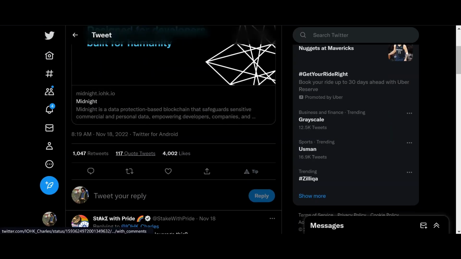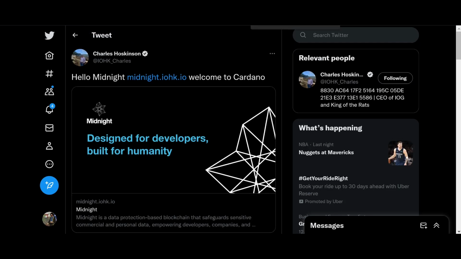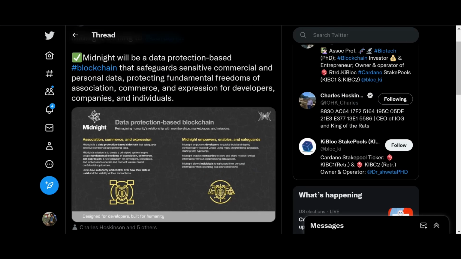I'm gonna go ahead and retweet this, but chances are you've probably already seen it. Let's dive in more. This is pretty awesome, guys. So again, it's a data protection based blockchain. So if you wanted to store your medical records on there, if you wanted to store your personal information like your ID, your passport, things like that on the blockchain so that only you can see it.